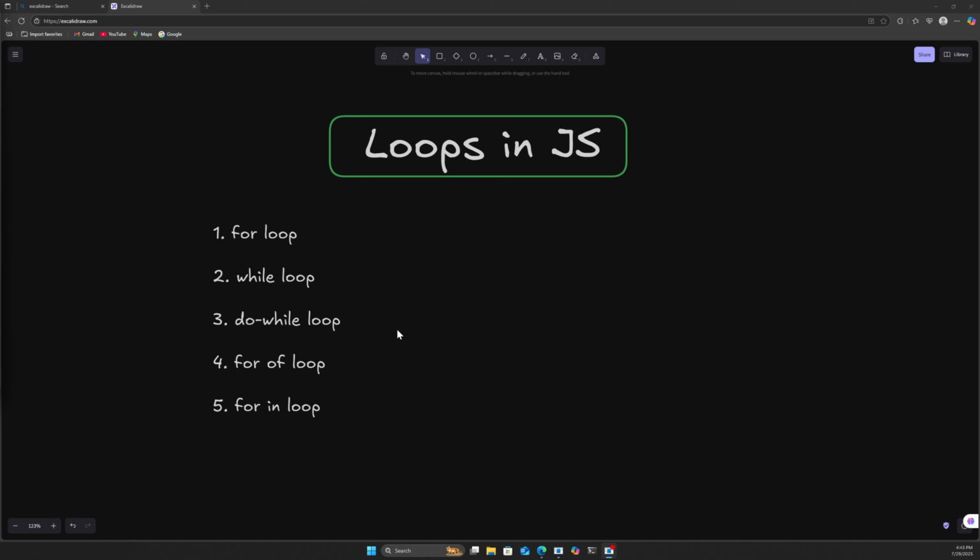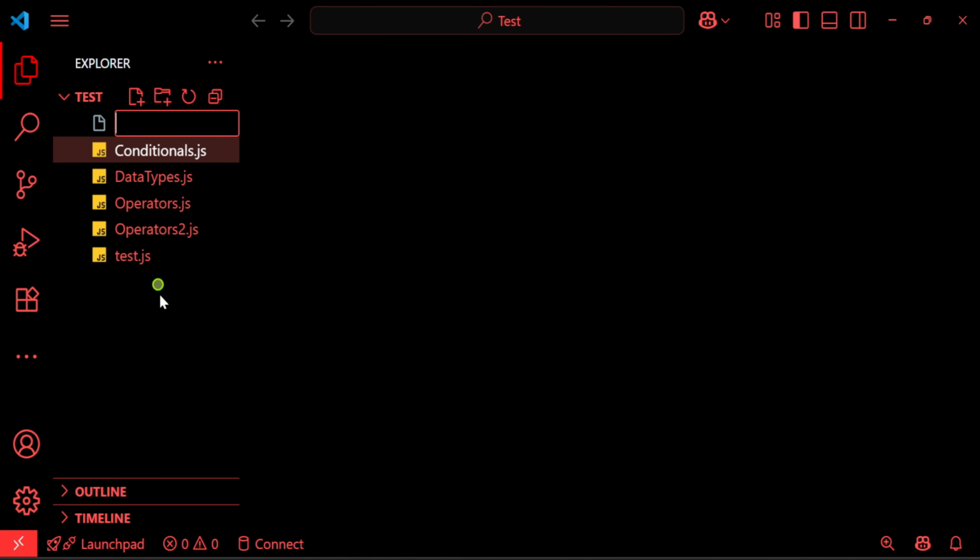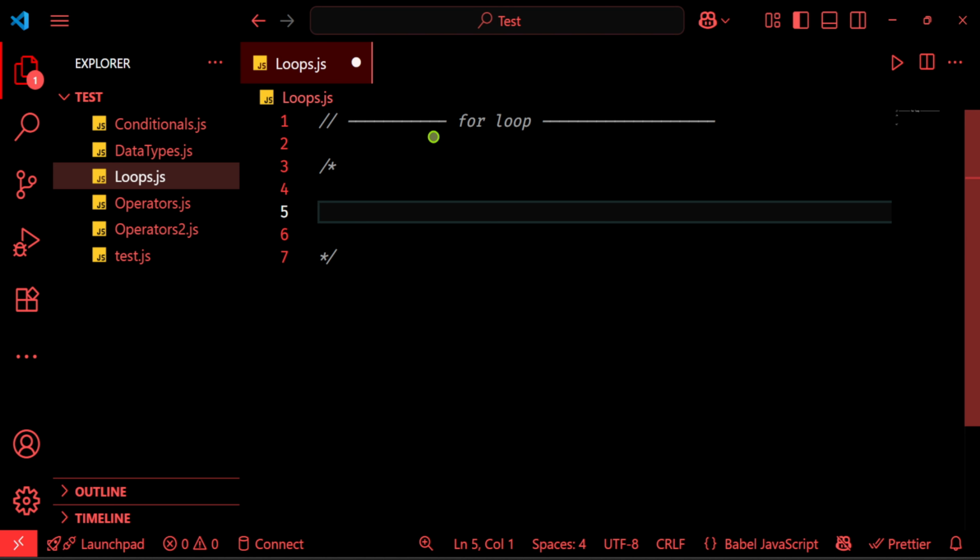So let's get started. Here in VS Code, first of all, I will create a new file and the file name is loops.js. First of all, let's talk about the for loop. The for loop is one of the most commonly used loops in JavaScript. It allows us to run a block of code a specific number of times, making our code shorter, cleaner, and more efficient when we know exactly how many iterations we want.